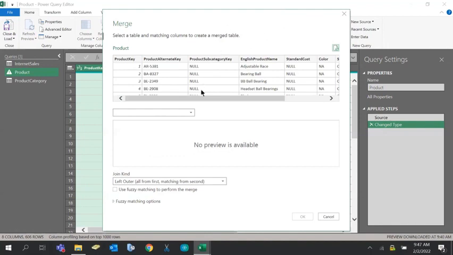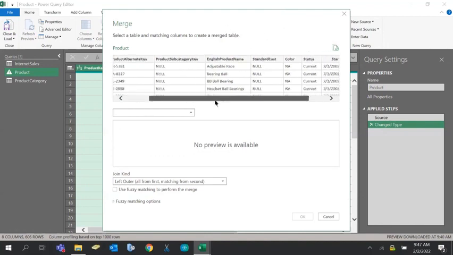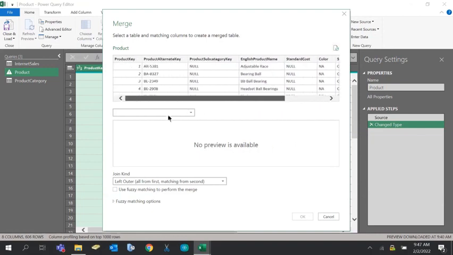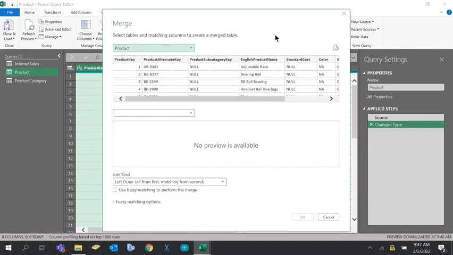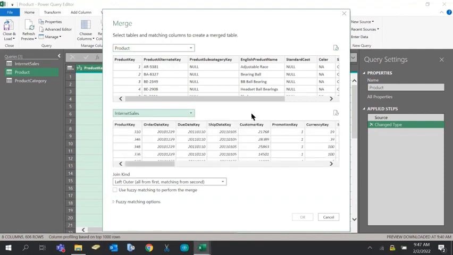If you click on that, it's going to merge in the same query. So maybe you cross this out, close this out, merge as new. Hit the down arrow, as new. Click on that. Here you get to select the product and the internet sales. Now select the product key on both the tables.